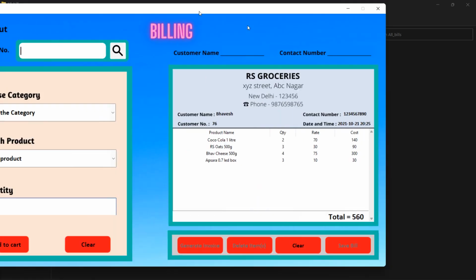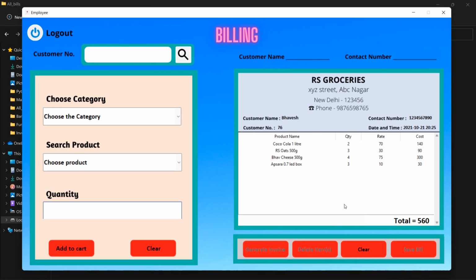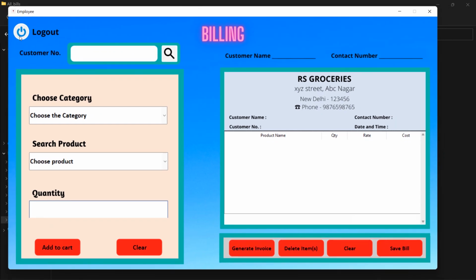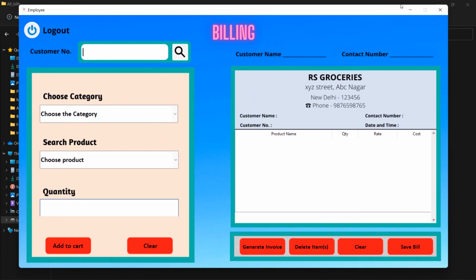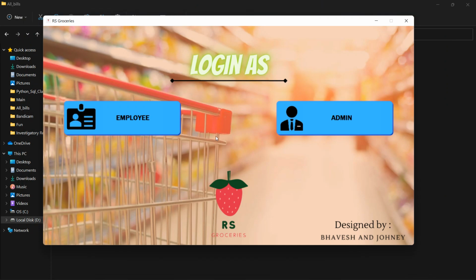Is this, yeah. And clear is used to clear these things. Yeah, that's it in the employee page. Here, a logout button is there, which does the same operation that this close button does. Let's go with the logout button.